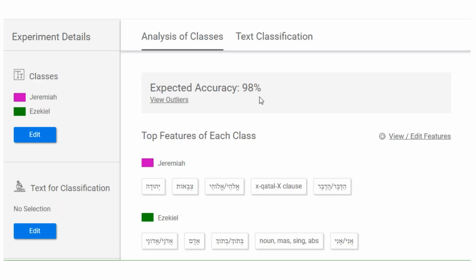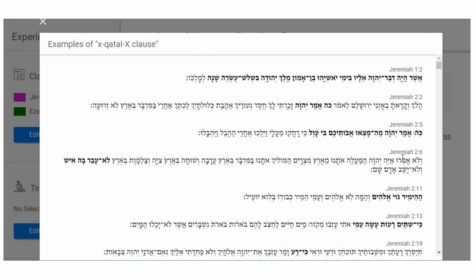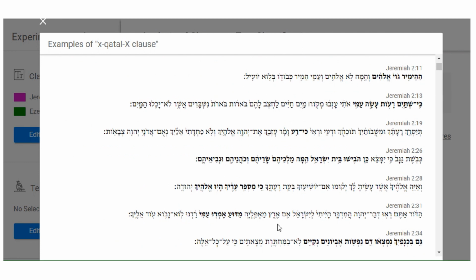Tiberias tells me that it can distinguish between the chapters of Jeremiah and Ezekiel with 98% accuracy. And it tells me the top features that are indicative of each. So for Jeremiah, we have Yehuda, Tzvaot, and here we have a syntax clause, X katal X. And if I don't know what that means, I just simply click on the feature, and all of the examples from Jeremiah and Ezekiel appear, and we can see a good example of this right here.